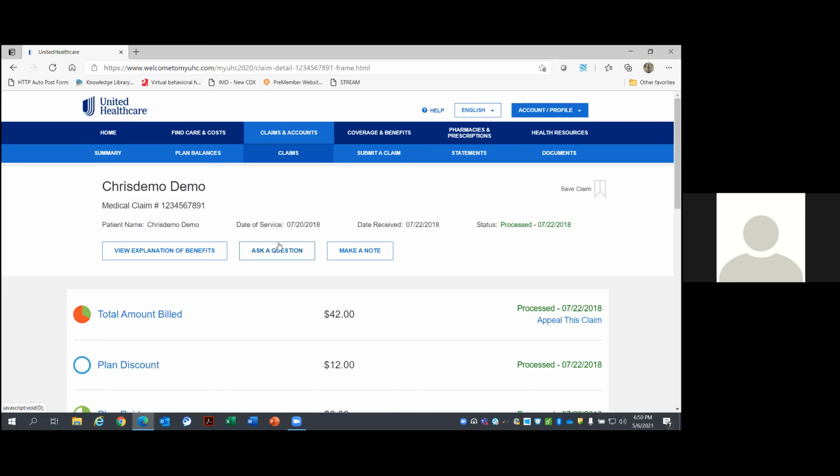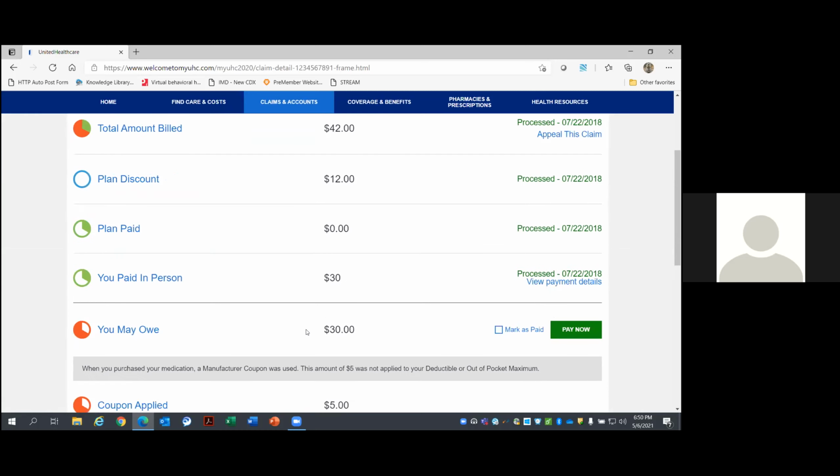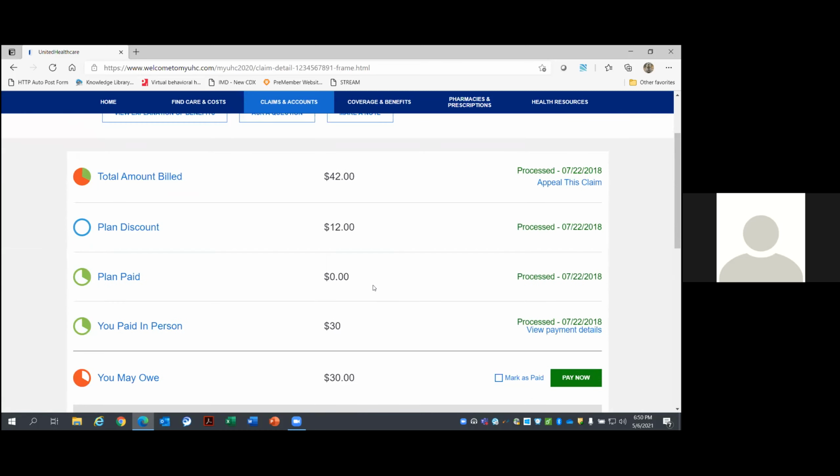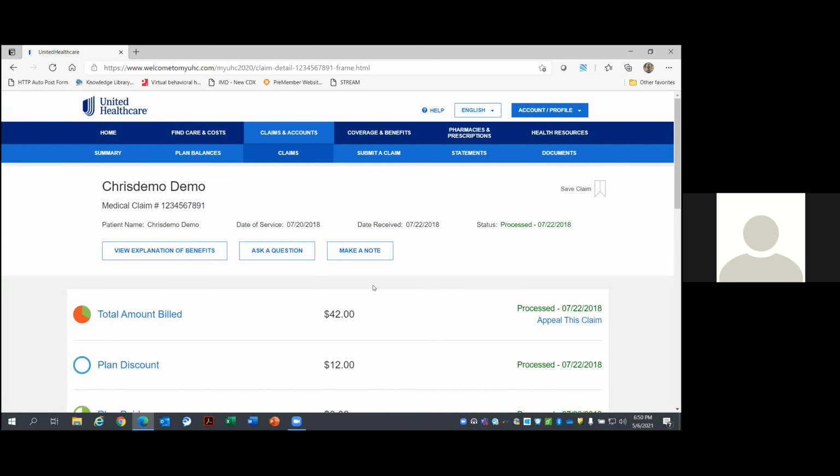Now, these are the individual claims. If you ever wanted to see, okay, I can see that I've paid $30 on this claim here, but that tells me for this claim, where am I at in my deductible and my out of pocket throughout the year? Well, we give you a plan balances tab, and that's where you're going to go to see your deductible and out of pocket throughout the year.